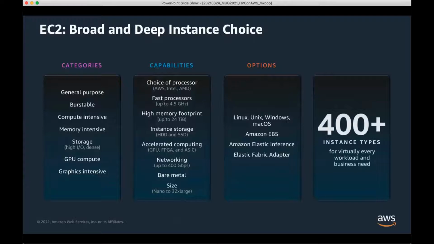So the first one is just instances in general. Instances is what we call the different sizes of virtual machines. And each time I give this presentation, I have to double check how many instances we have and make sure I update the slide. So when I checked this morning, I think we were at 407 in one of the regions I checked.